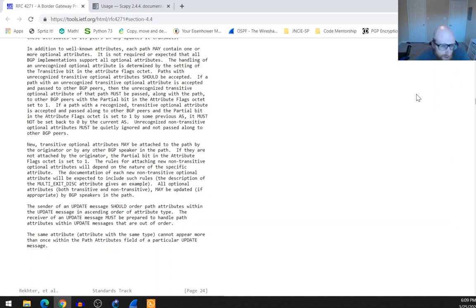New transitive optional attributes may be attached to the path by the originator or by any other BGP speaker in the path. If they are not attached by the originator, the partial bit in the attribute flags octet is set to 1. The rules for attaching new non-transitive optional attributes will depend on the nature of the specific attribute. The documentation of each new non-transitive optional attribute will be expected to include such rules. The description of the multi-exit discriminator attribute gives an example. You can see I misread this as "All" because I blurred the two lines together. All optional attributes, both transitive and non-transitive, may be updated, if appropriate, by BGP speakers in the path.